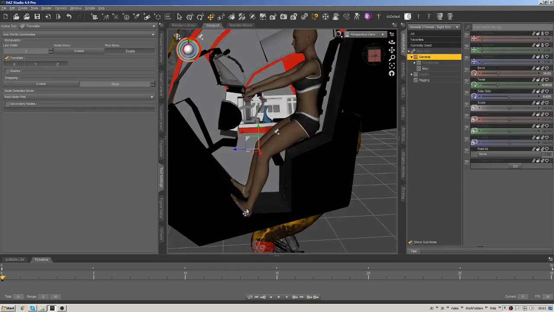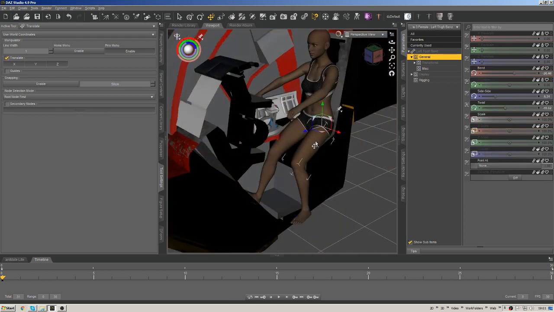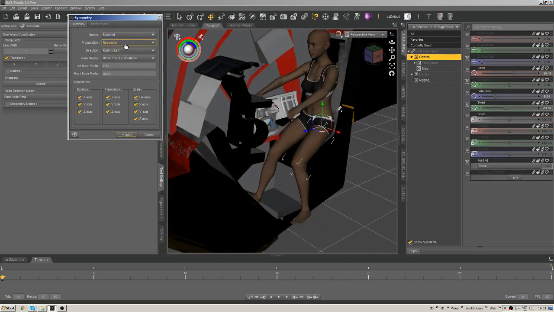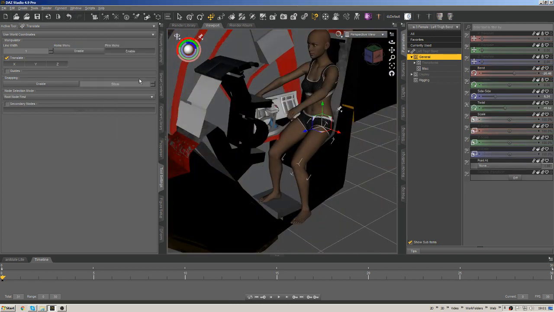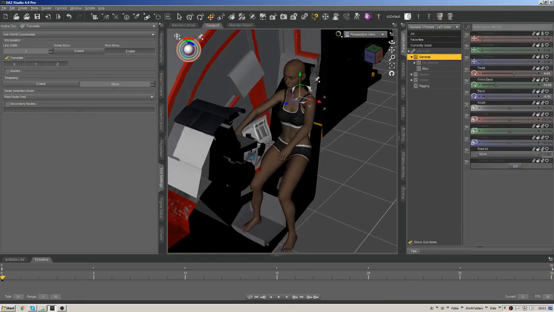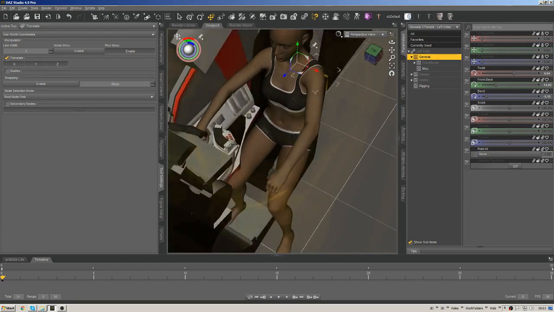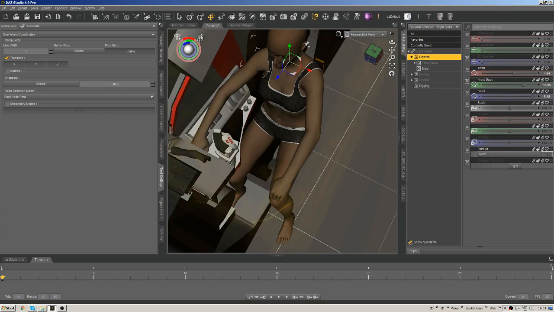So here she can put her feet up like that, or maybe it'd be better if we bend the legs back a little and have the feet down like that. Either way is fine. Okay, so here, selected recursive, left to right. Okay, cool, cool. And then let's just grab her arms. Let's move those around a little bit.